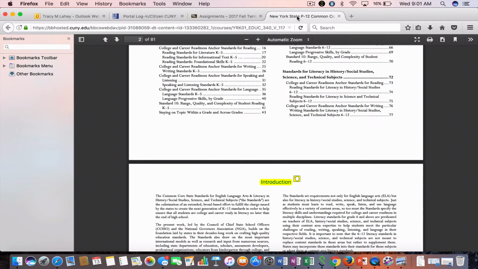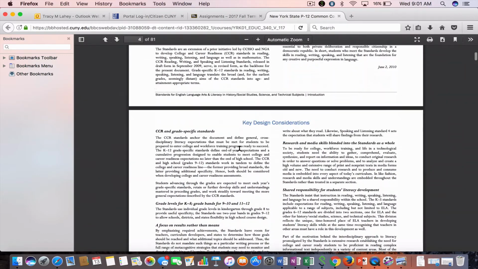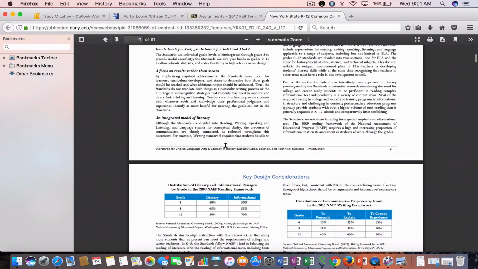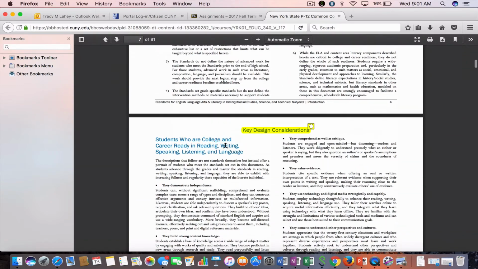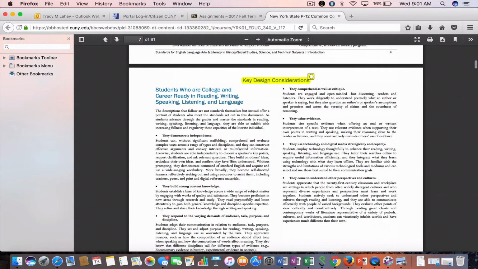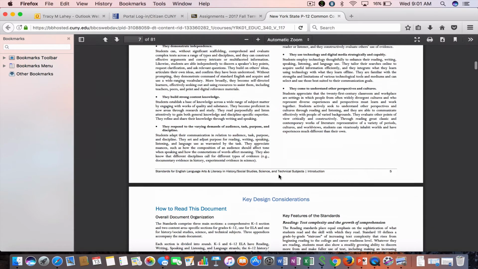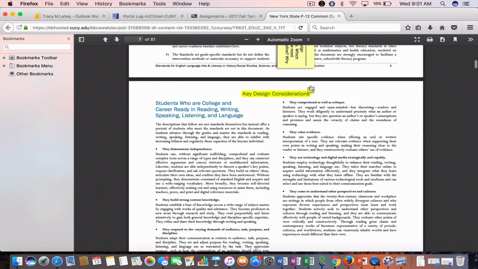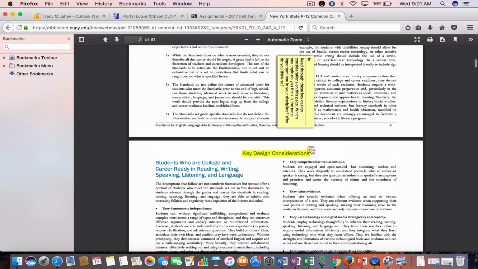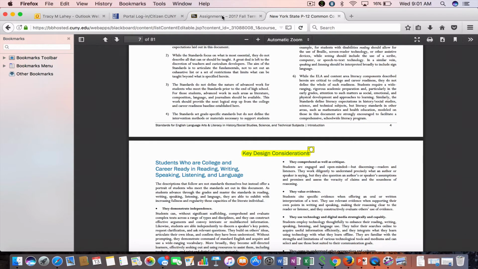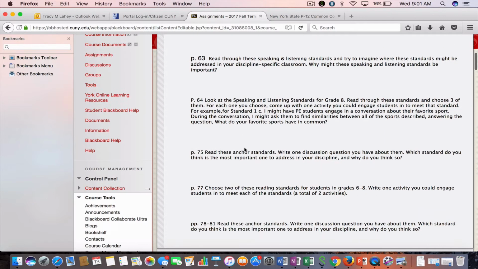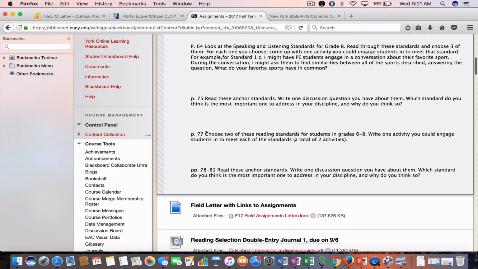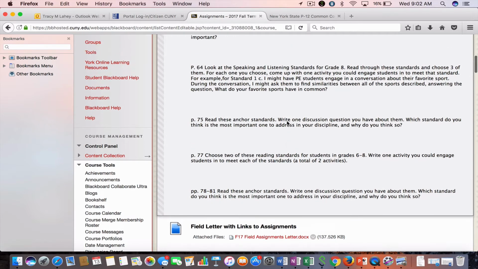So let's go to page 7. Okay, and again, I'm looking up here. Okay, so there's that highlight again, and the considerations are on this page, and here is the question that I just posed in the assignment. So then you're going to go to page 63, 64, 75, 77, and 78 through 81. And you're going to address these questions.